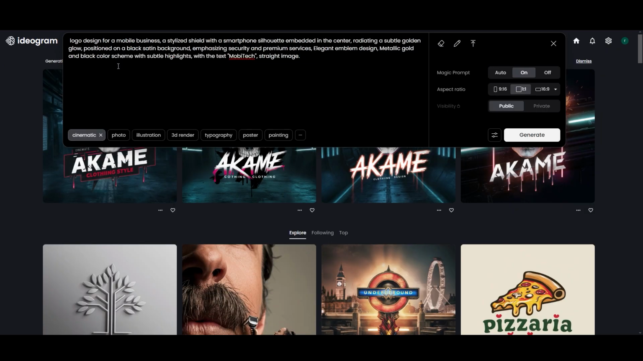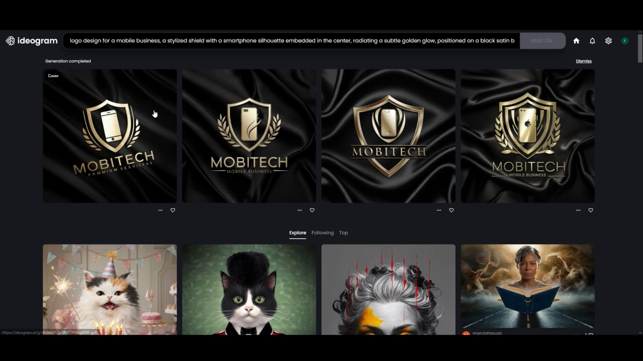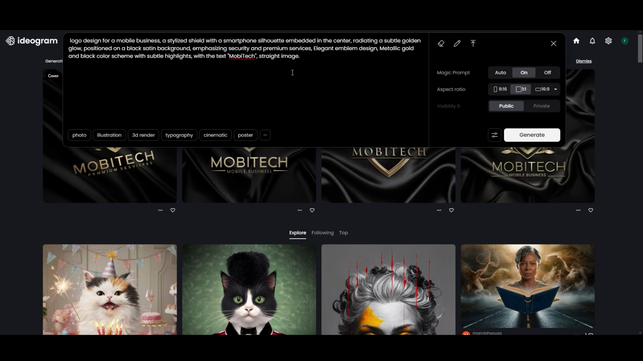So here is our second prompt, a logo design for a mobile business, and that business is called Mobitech. We'll go with the normal one and click on generate. So our logo has been generated. It's such a premium design. Just imagine using these kinds of logos for your business, and you can even make a lot of money by selling these logos. To get the desired output of such logos, you just need to give the detailed prompt here.